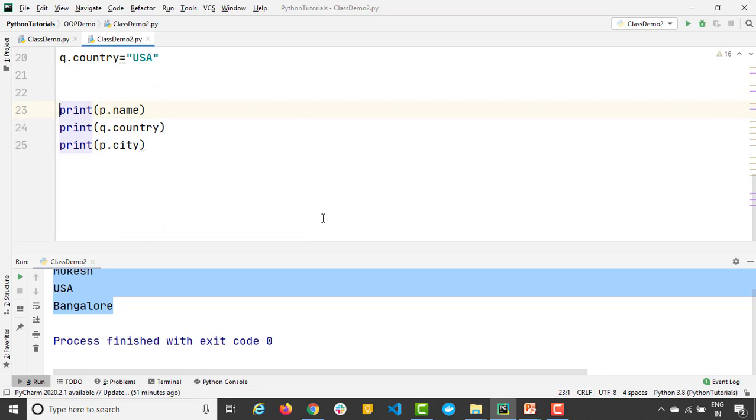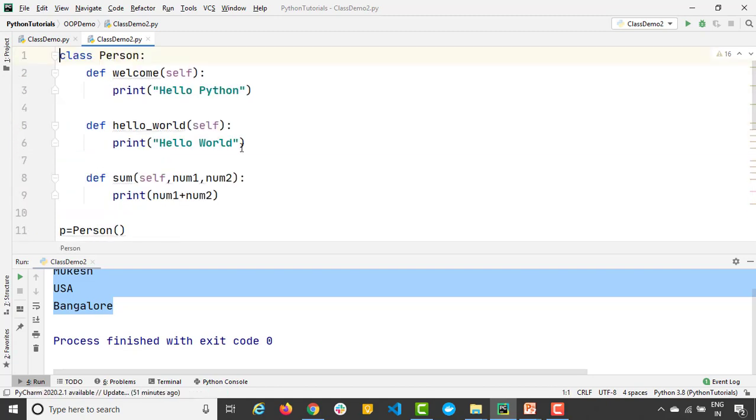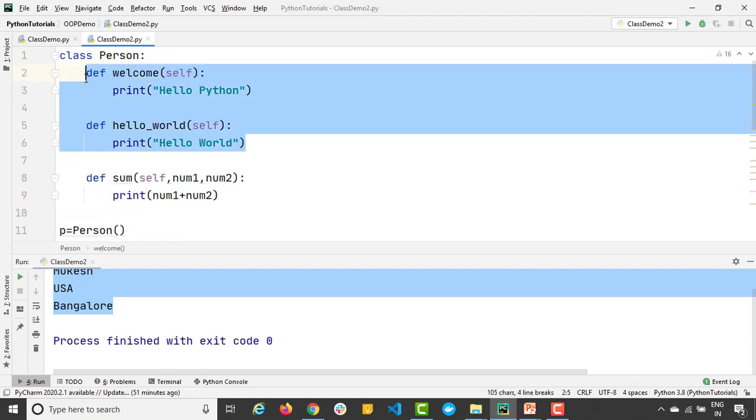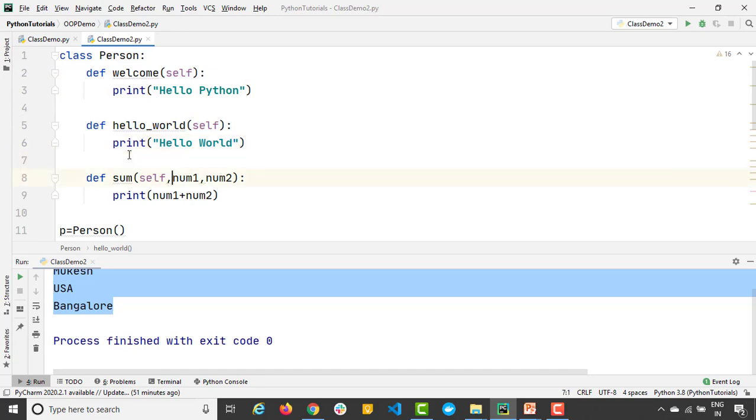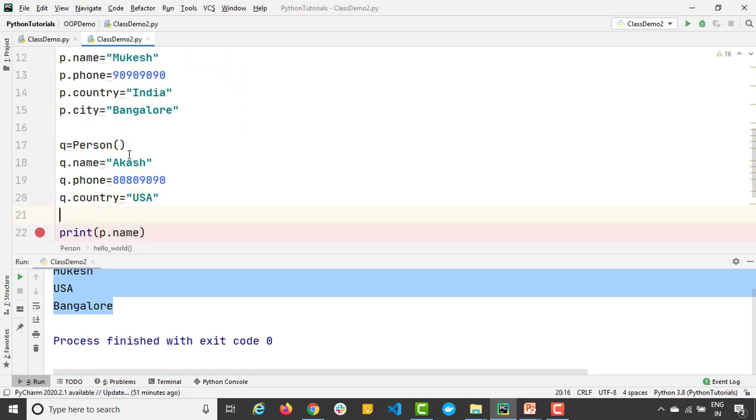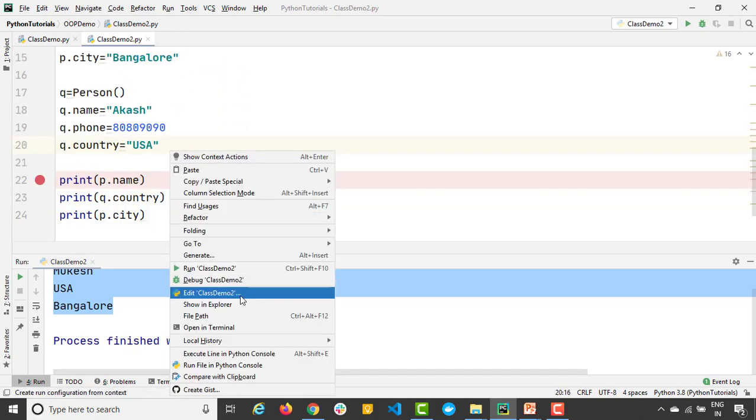I hope this is clear for you. Now, before we jump into constructor, I just want to debug this program and I want to show you how exactly internally these objects are getting created and these values are getting set. So I'm just adding a breakpoint at line number 22. Anyways, we are not using these methods, but we will keep them. And let me simply right click, debug.